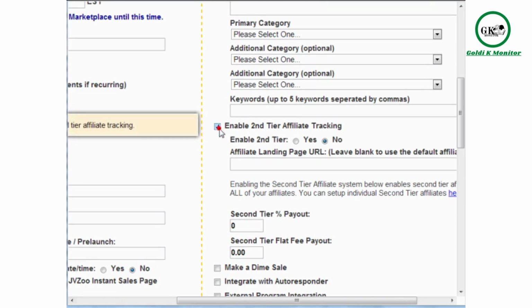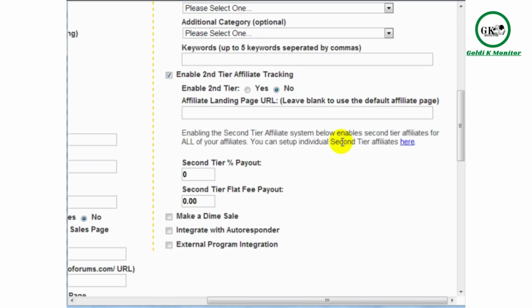You can also enable second tier affiliate tracking, which basically means, let's say you have a JV broker who gets, let's say, 10% of all sales, or 10% of all sales that they refer.